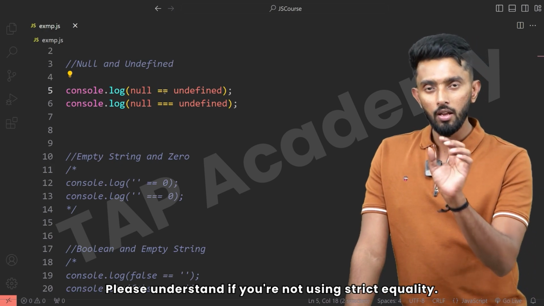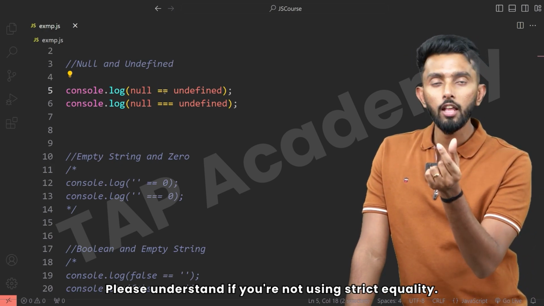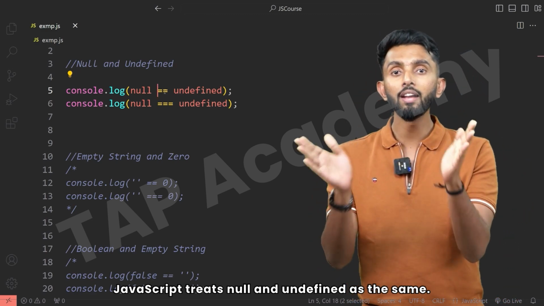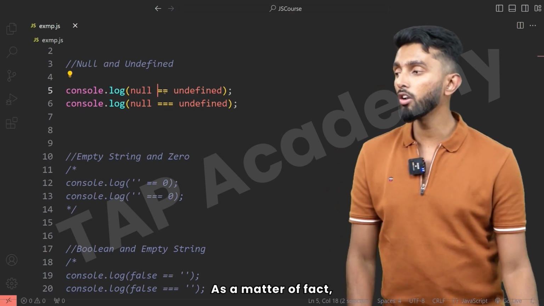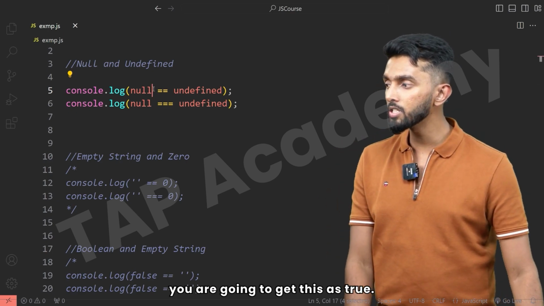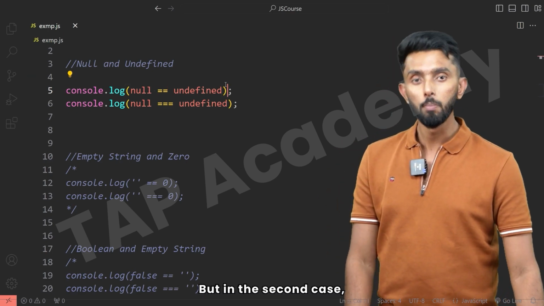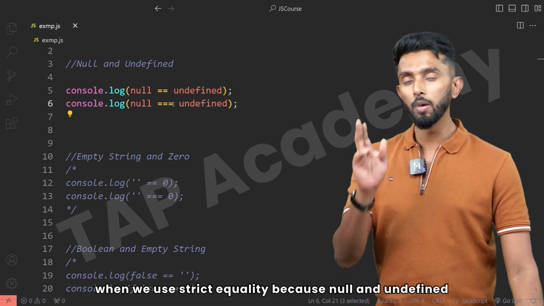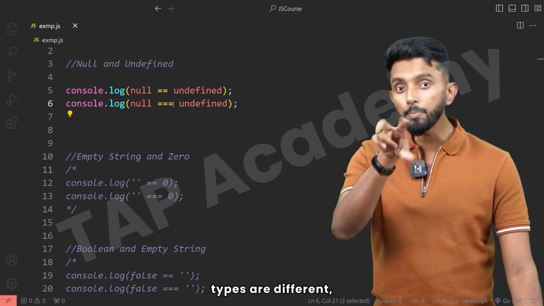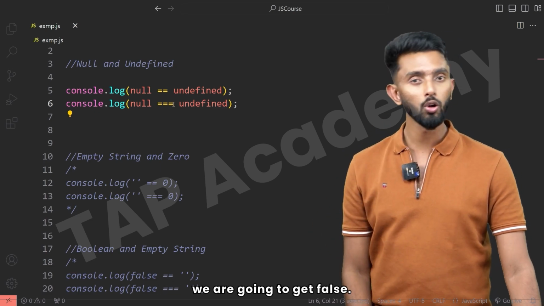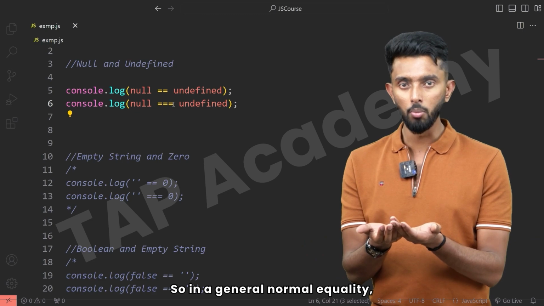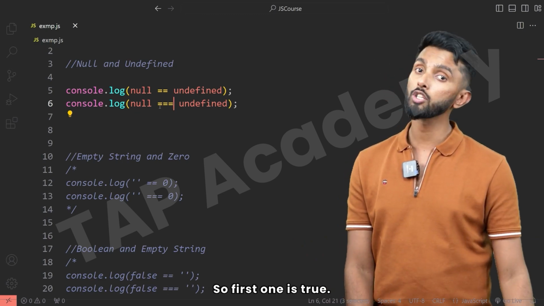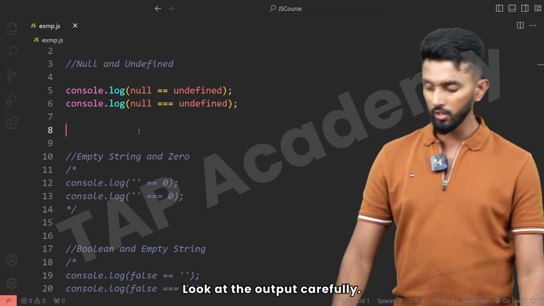Please understand, if you're not using strict equality, JavaScript treats null and undefined as the same. As a matter of fact, you are going to get this as true. But in the second case, when we use strict equality, because null and undefined types are different, we are going to get false. So in a general normal equality, null and undefined are the same. In strict equality, they're not the same. So the first one is true, the second one is false. Look at the output carefully.